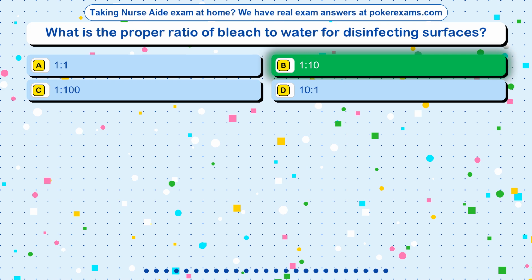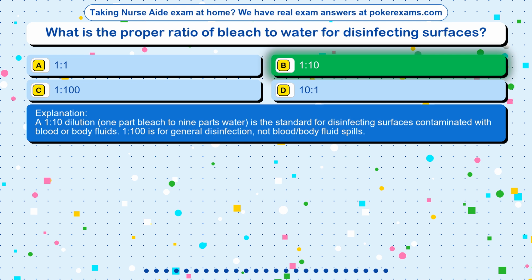The correct answer is option B, 1:10. A 1:10 dilution, 1 part bleach to 9 parts water, is the standard for disinfecting surfaces contaminated with blood or body fluids. 1:100 is for general disinfection, not blood/body fluid spills.